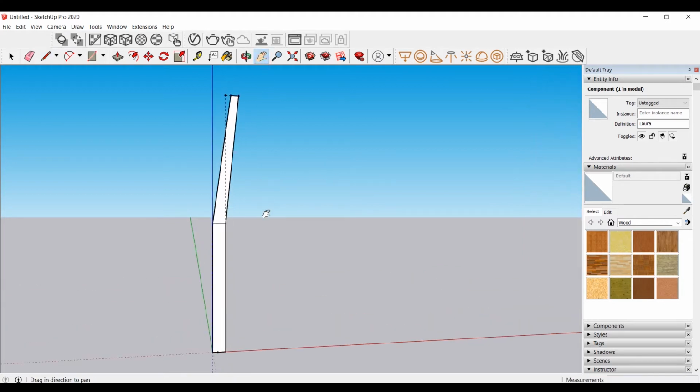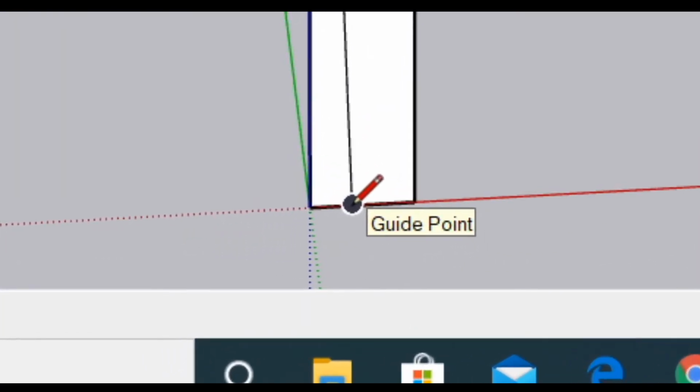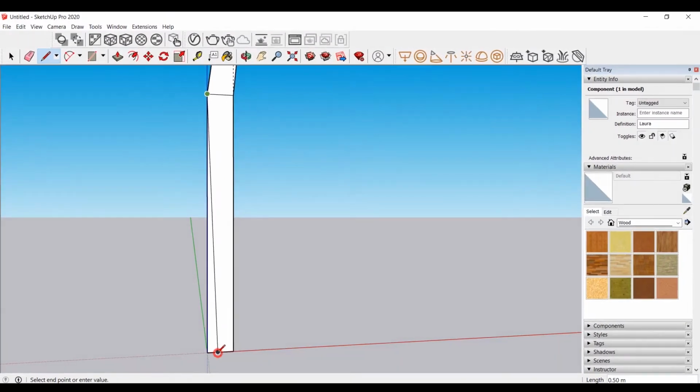Alright, okay, now let's go again to the line tool, and from this end point here, click and drag it until you reach the guide point that you have created right there. Okay, alright, click to draw.